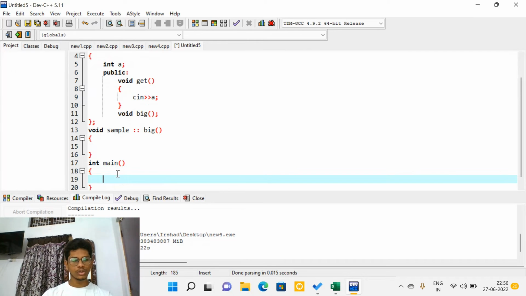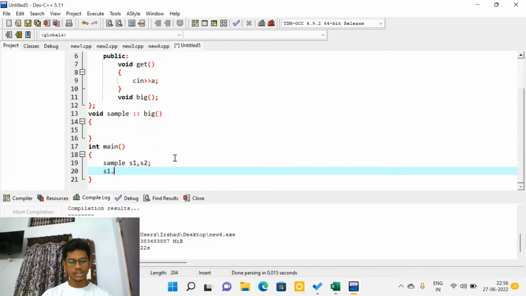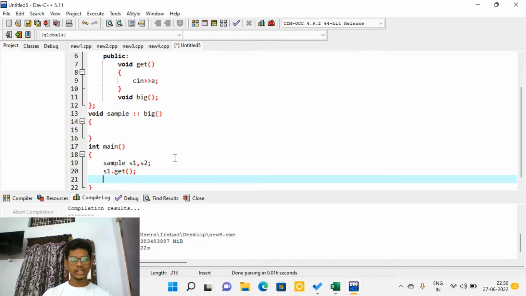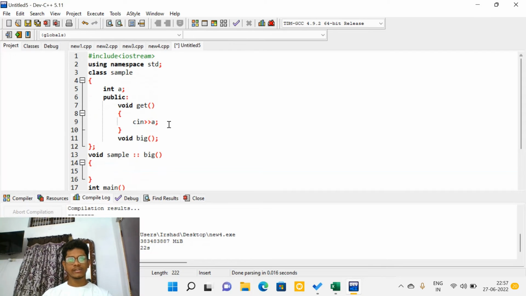Before that, I'll be entering into my main function. I'm going to create two objects, for example, sample s1 and s2. Okay, I've created two objects s1 and s2. I'm going to call s1 dot get. In s1, a is read, for example a equals 10. I'm going to read the same for s2, s2 dot get. So I have two objects, and in the two objects the a value is different, right? For example, in object 1 the value is 10, and in object 2 the value is 20.